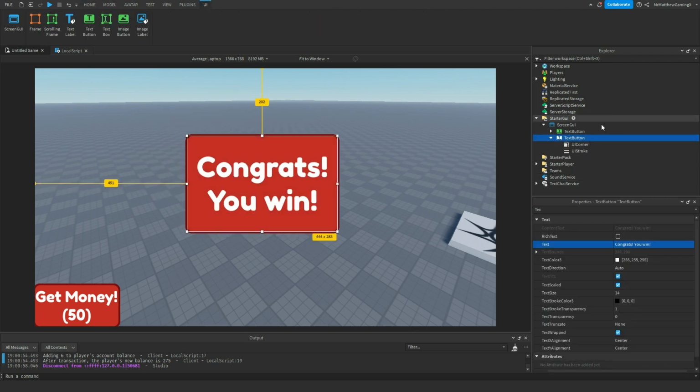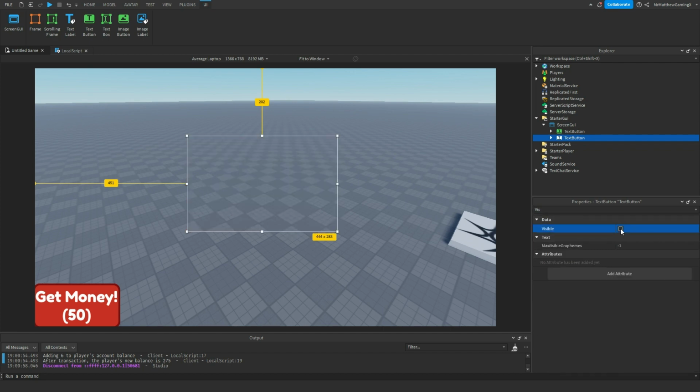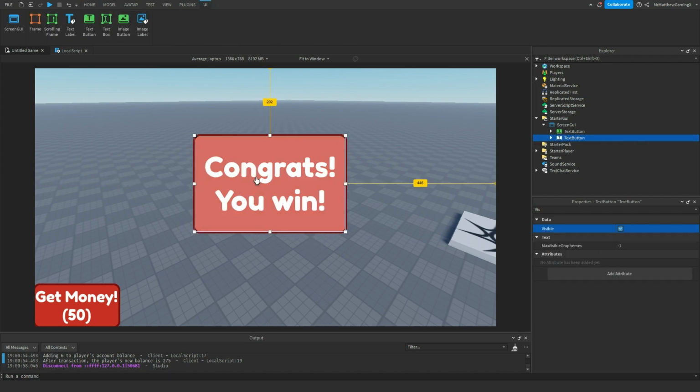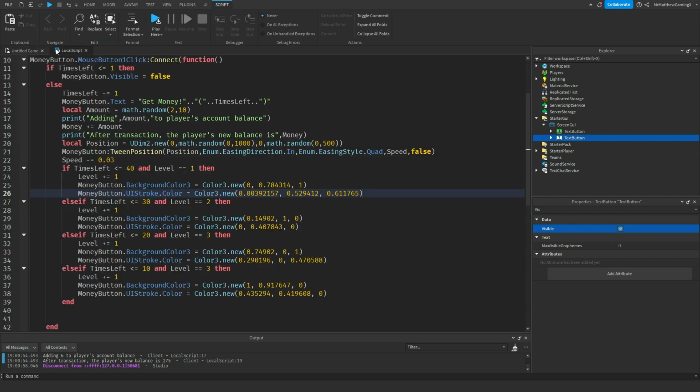So this will be our little congratulations screen. Let's set the property visible to be false so that you can't see it, and we'll only activate it when you actually do complete the game, and so it tells you congratulations, you're done.